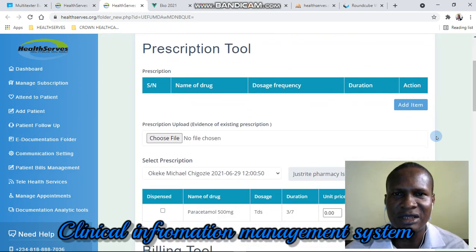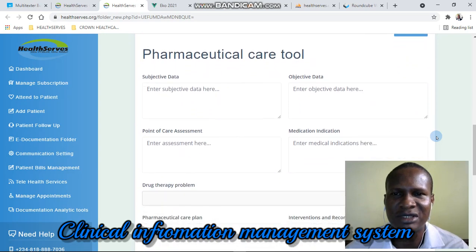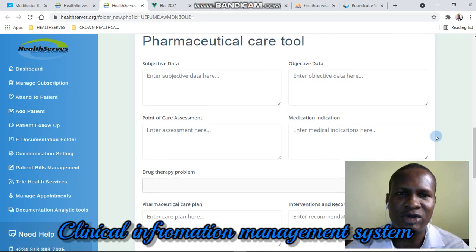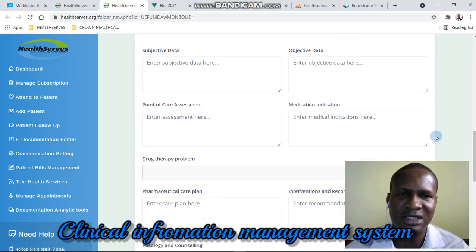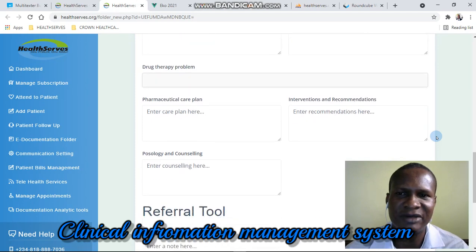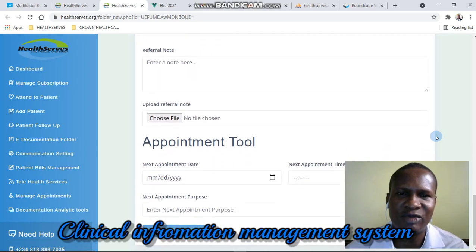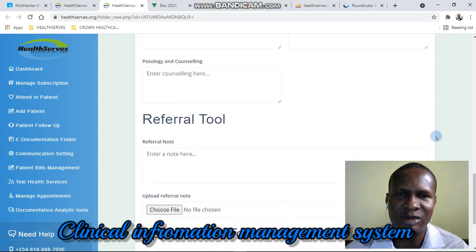We have prescription, we have billing, we have Masco Care tool, and Masco Care tool is further broken down into subjective data, objective data, point of care assessment, medication indication, like what the drugs you're dispensing are meant for, drug therapy problem, Masco Care plan, interventions and recommendations, pathology and counseling, referral to an appointment, as you can use this to book when next the patient is going to come back, possibly for drug refill or follow-up management, or whatever the case may be.